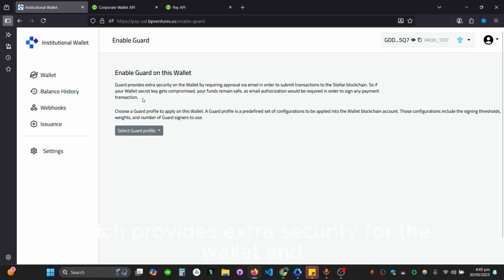Whenever you submit a Stellar transaction, an email approval is required. This ensures that even if your wallet is compromised, your funds remain secure. Predefined guard profiles are available for issuers and participants. These are some of the key features of our institutional wallet.